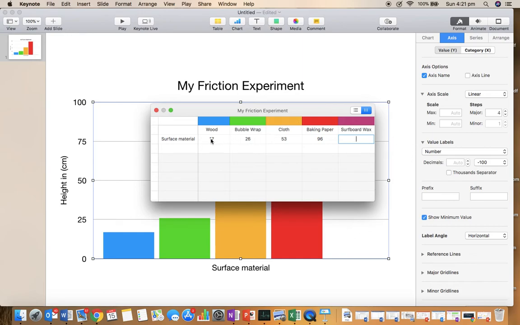Now the next thing we want to do is start adding our information that we have recorded. So our wood was at 13 centimeters. Our bubble wrap was at 50 centimeters. Our cloth was at 24 centimeters. Our baking paper was at 10 centimeters, and surfboard wax was at 30 centimeters.